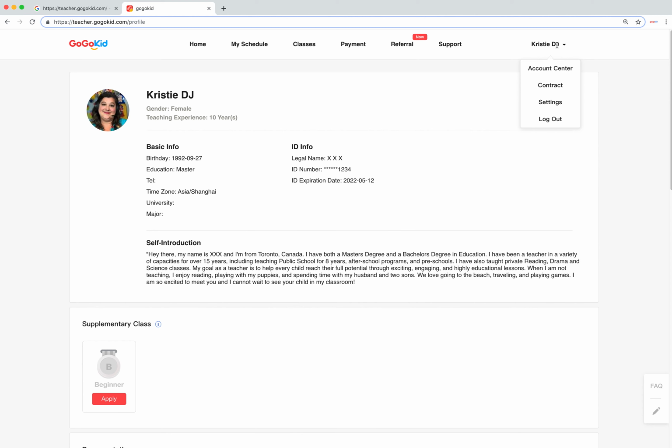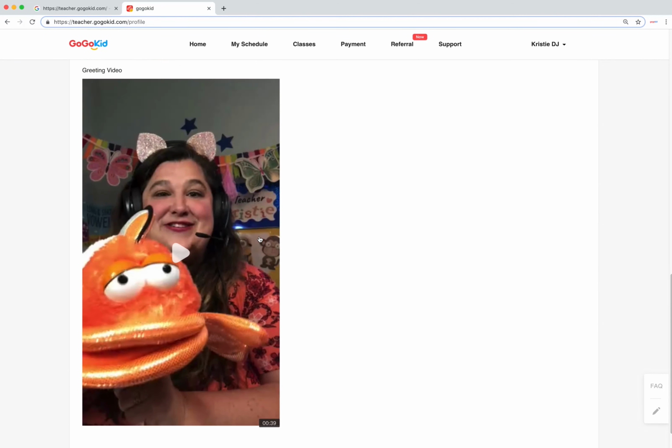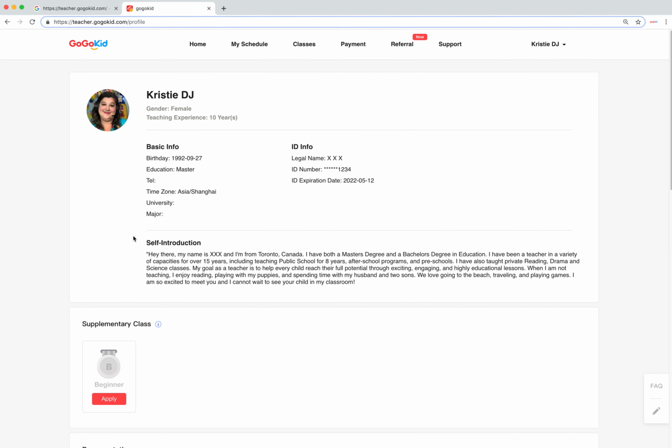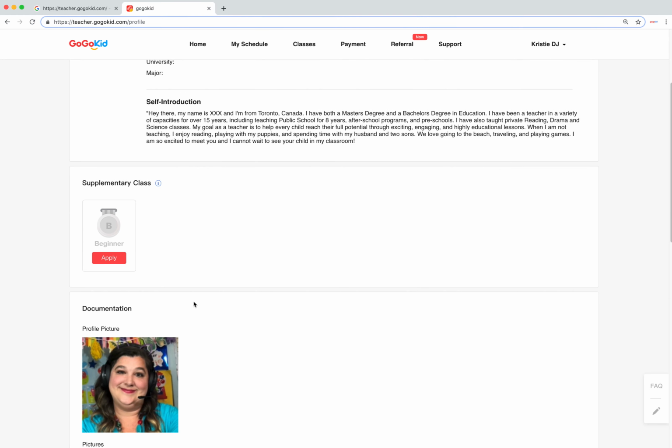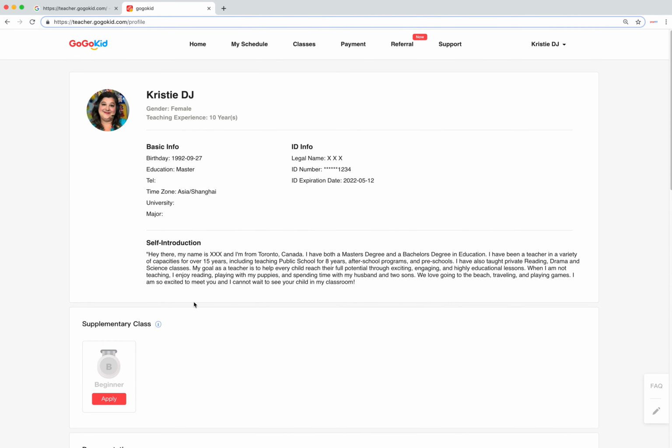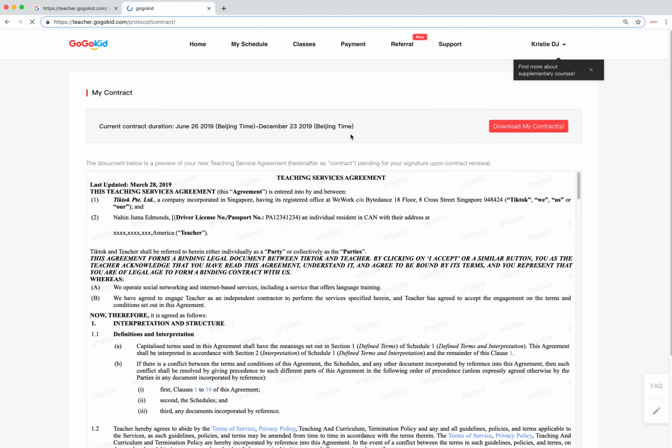You can find this by clicking the drop-down arrow beside your name in the upper right-hand corner. Here in the Account Center, you can view your personal details, including your basic information, profile picture, other related documentation, as well as your written biography, greeting video, and certificates if applicable. If you want to change anything in your Account Center, you can send us an email with your new information to support@gogokid.com.